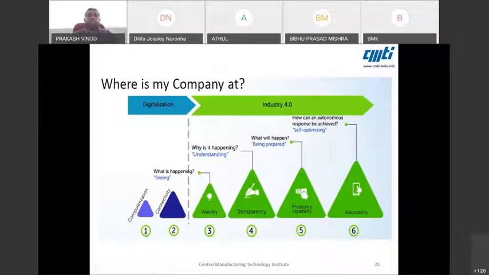Then you can further get into why it is happening, you can get into root cause and find out why it is happening. And then only you can go for predictive and proactive analytics, and then it can help you do the optimization and achieve the results. So these are the steps we have to follow.